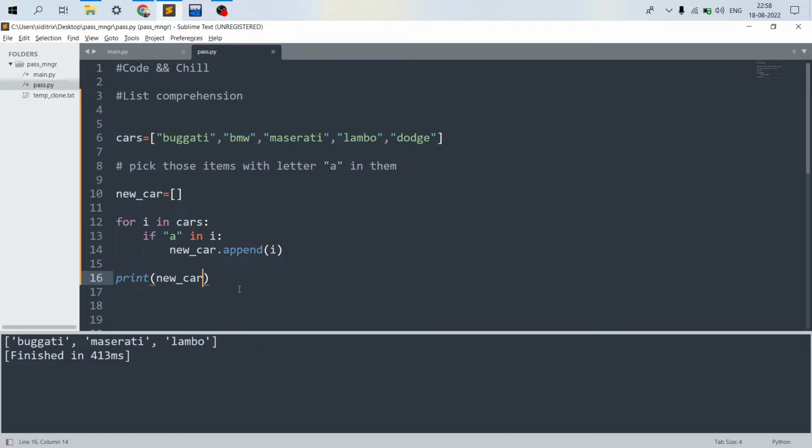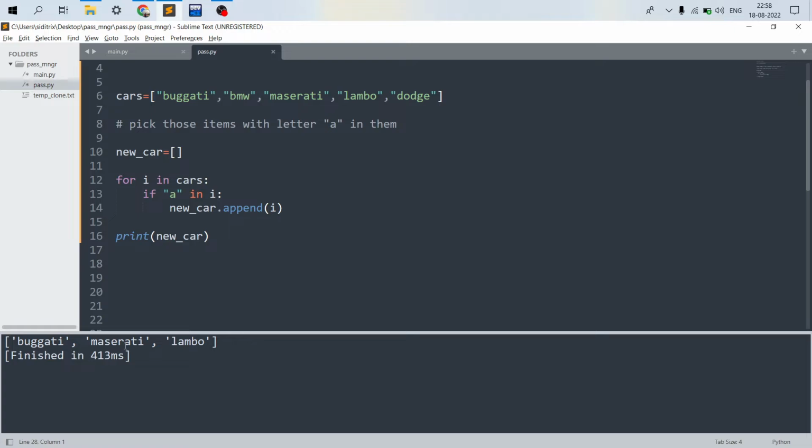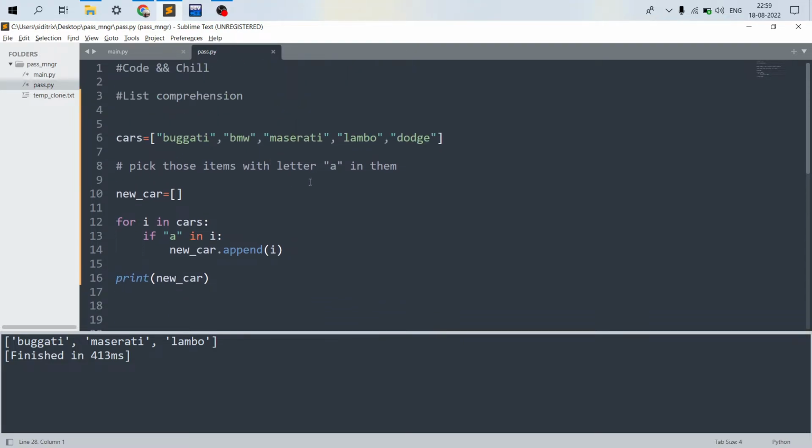So these are the items that have A in them: Bugatti, Maserati, and Lambo. And Dodge and BMW don't have the letter A in them. So this is the usual approach. But we can write this logic in just one line using list comprehension, and that would be an easy way of doing this. So first of all, let us comment out this code.